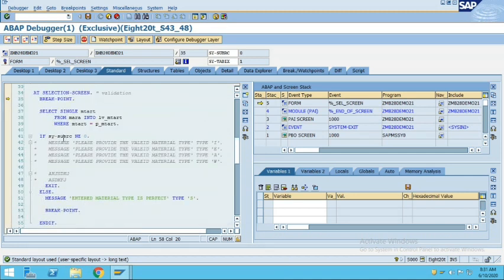When you press F8, the complete program event is going to trigger. All the program events are going to get triggered. F8 means complete execution. If you press enter, only the at selection screen event is going to get triggered. F8 means all events are triggered in sequence, whatever the sequence is. But when you press enter, only this particular event is triggered.